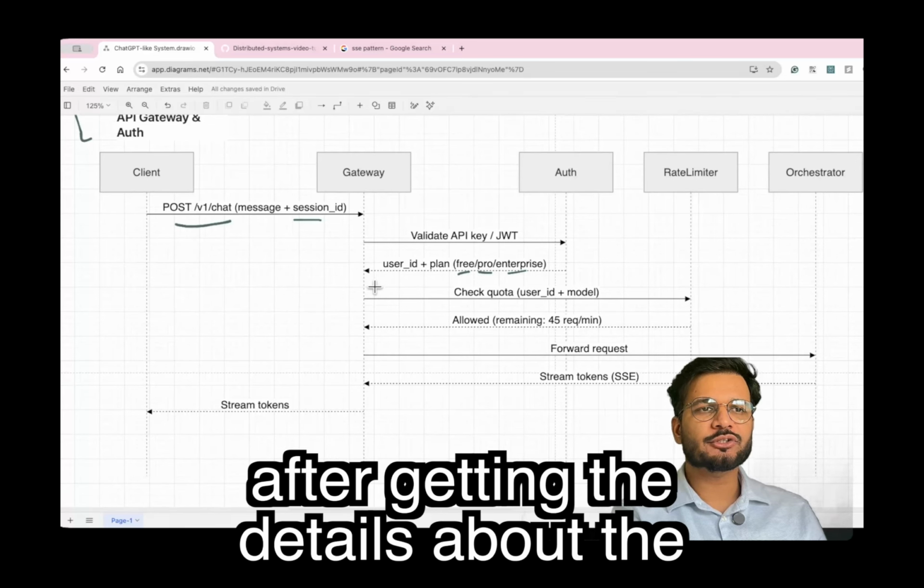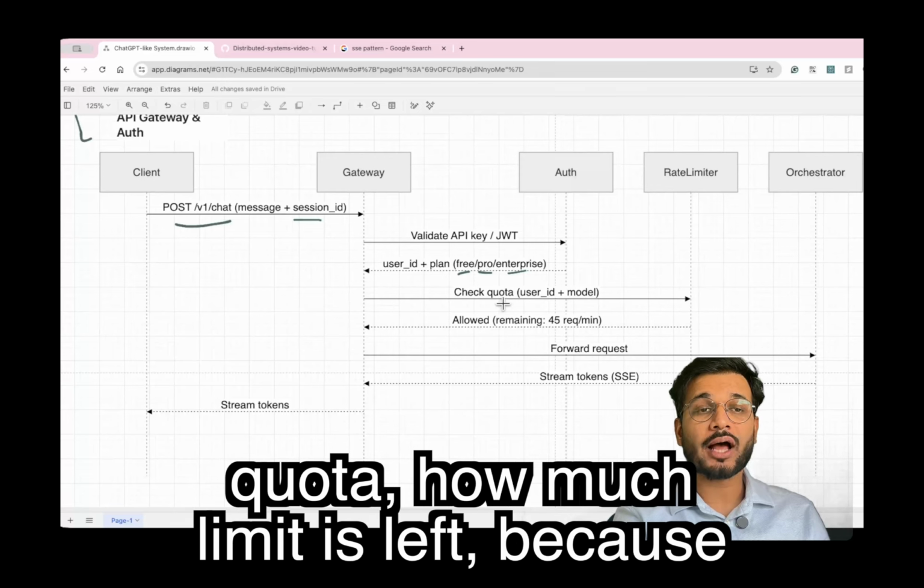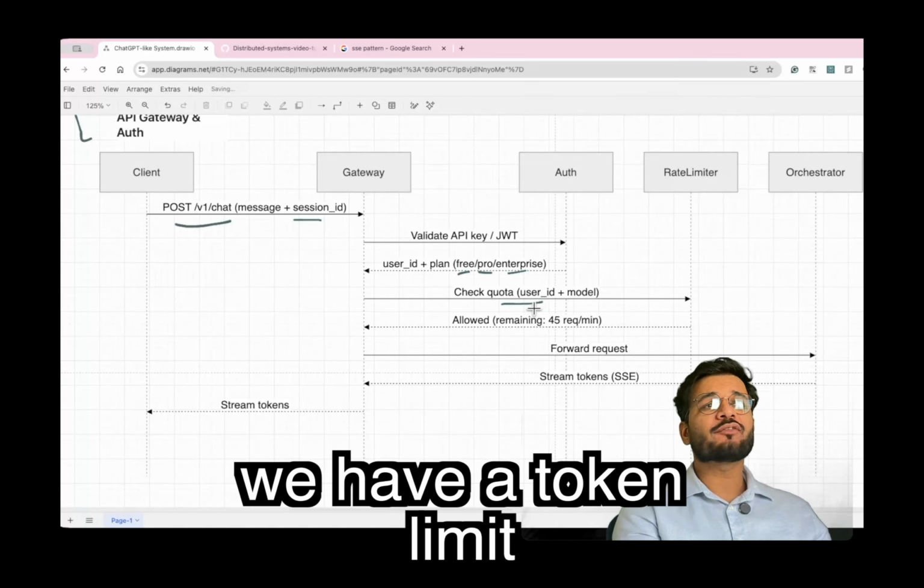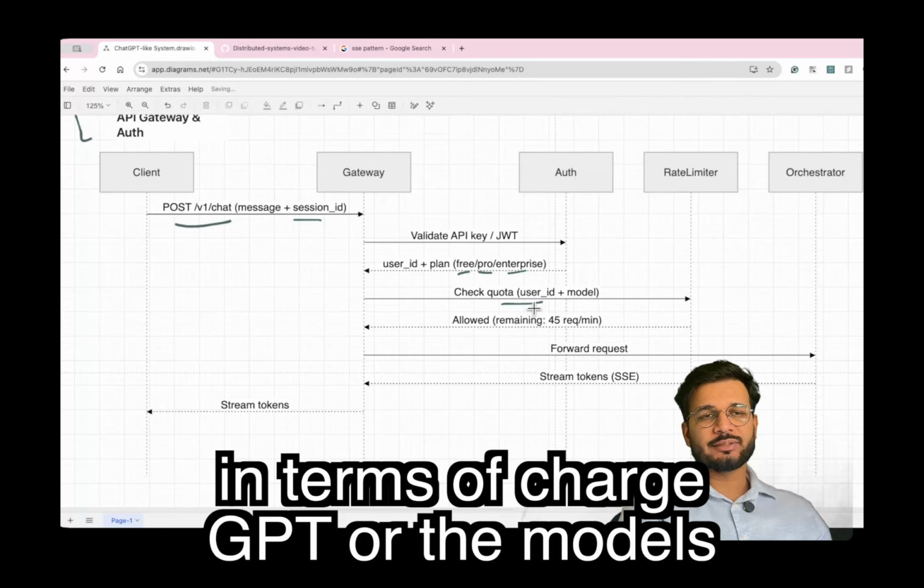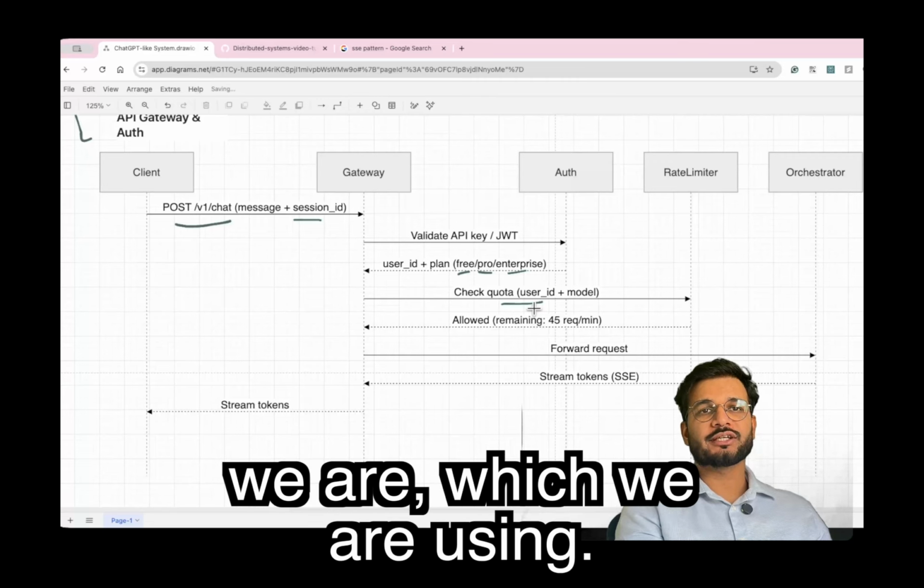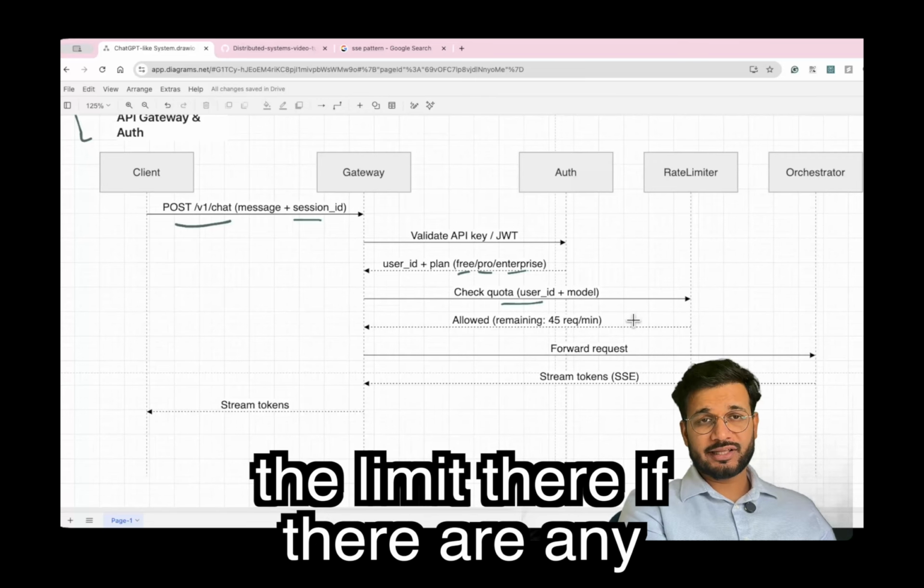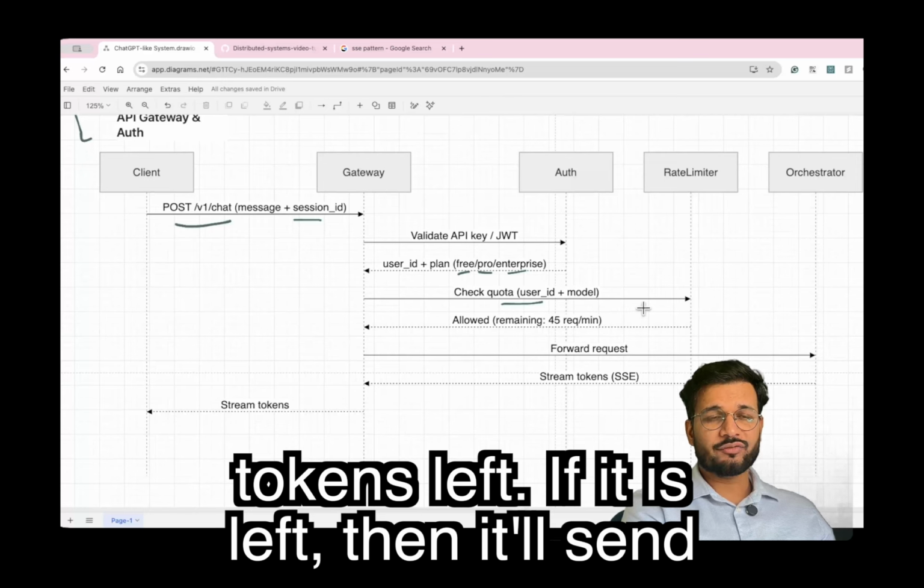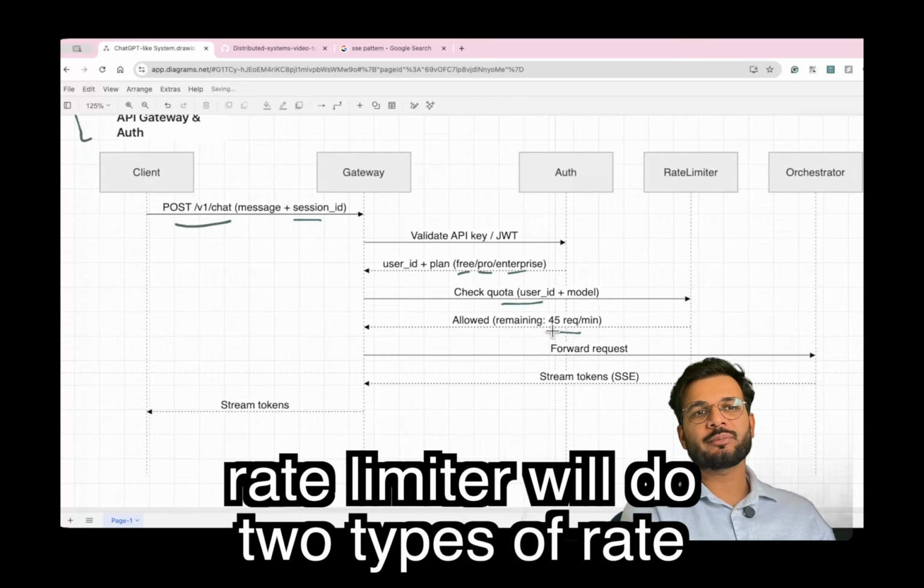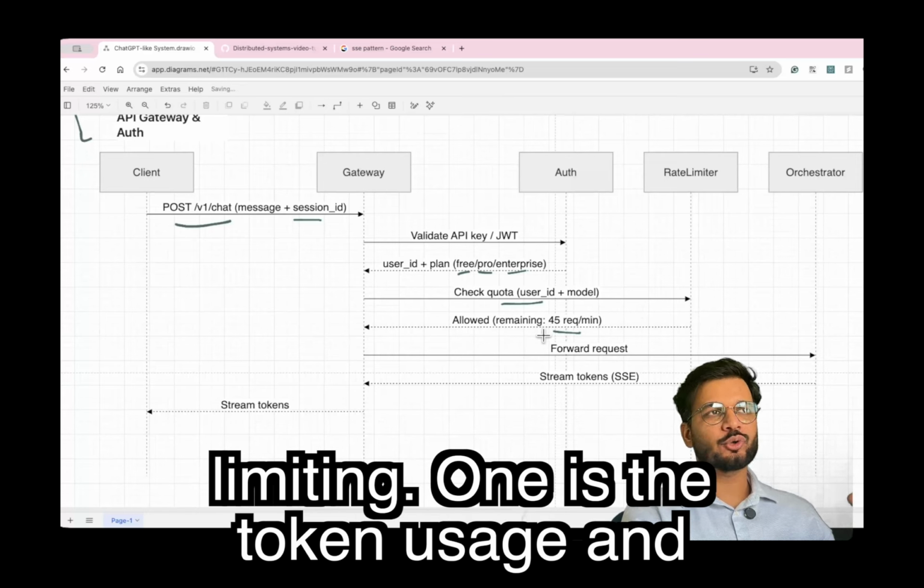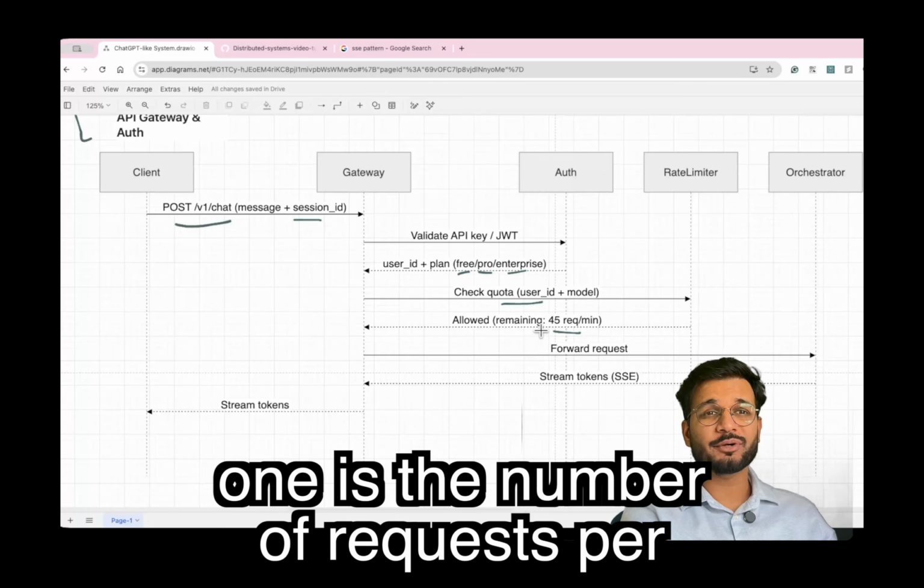After getting the details about the user, the gateway will check the quota, how much limit is left. Because we have a token limit in terms of ChatGPT or the models which we are using, the rate limiter will check whether there are any tokens left. If there are, it will send the request. The rate limiter will do two types of rate limiting: one is token usage and one is the number of requests per minute.